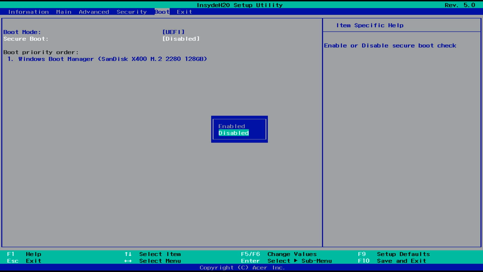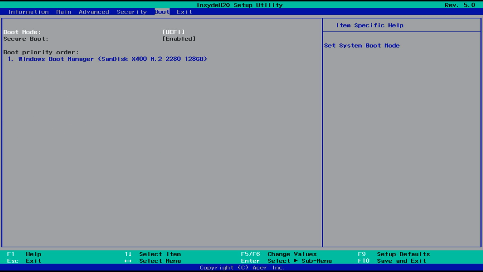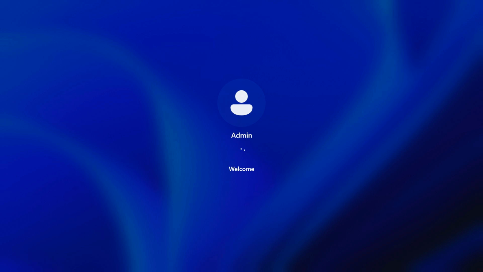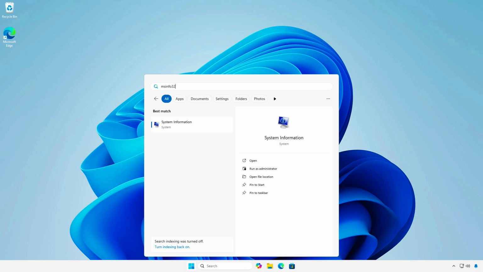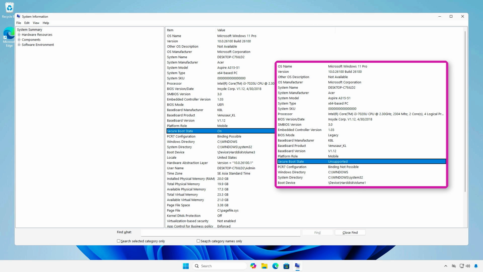Enable secure boot. And clear the supervisor password. Then save the changes and restart your computer. As you can see, secure boot is now enabled, and the boot mode has been changed to UEFI.